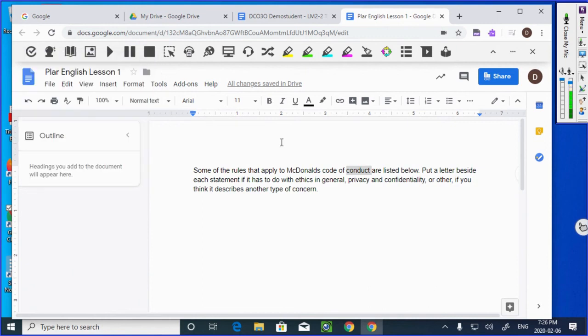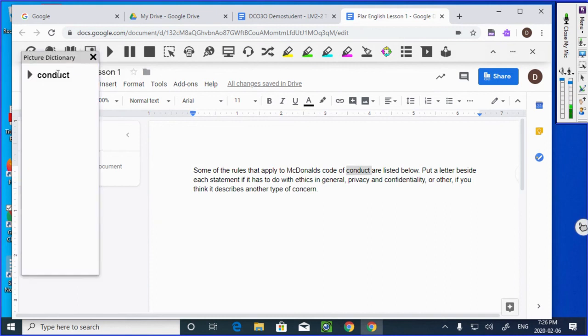So many tools to help you be successful with WASA. Amazing. All right, it'll even give you a picture dictionary. Not sure what it's going to, there you go.